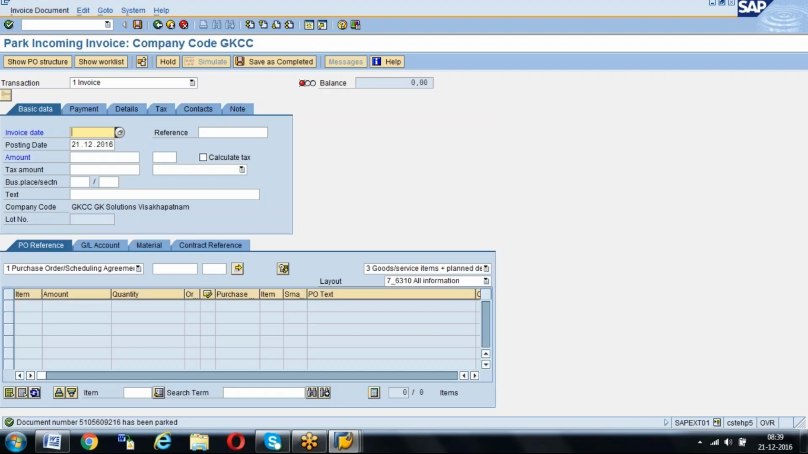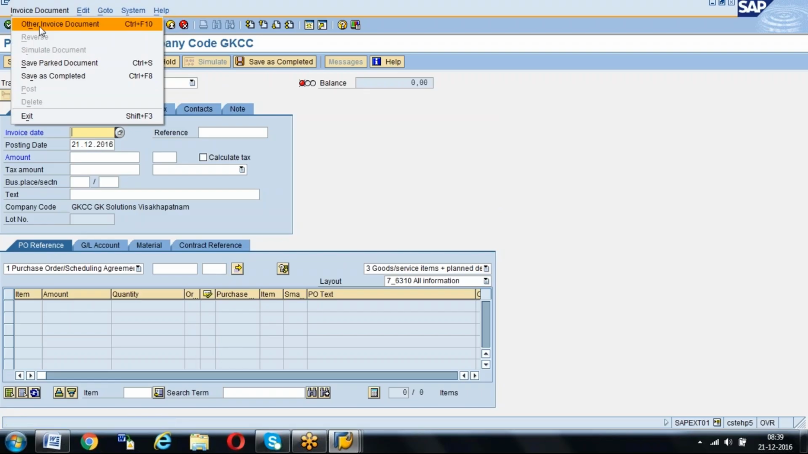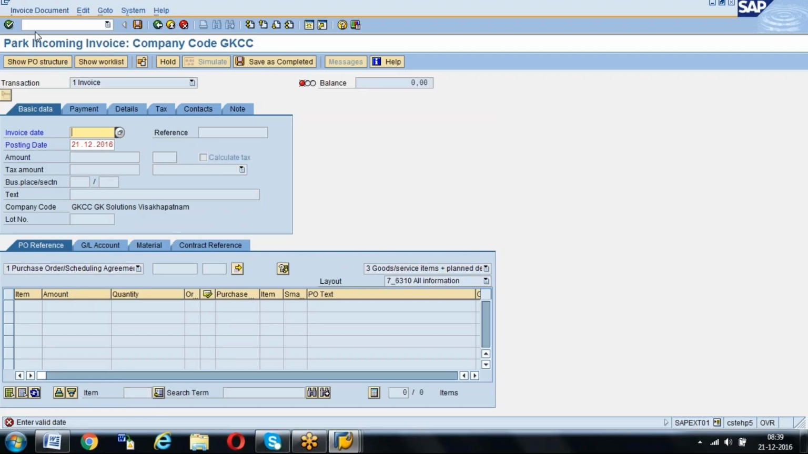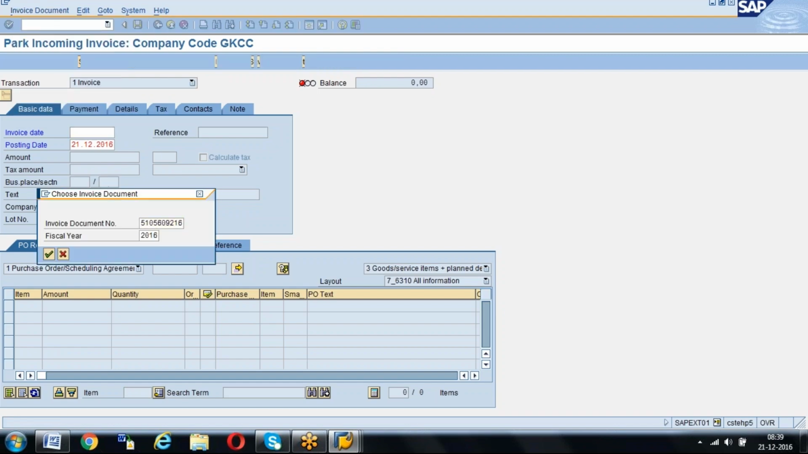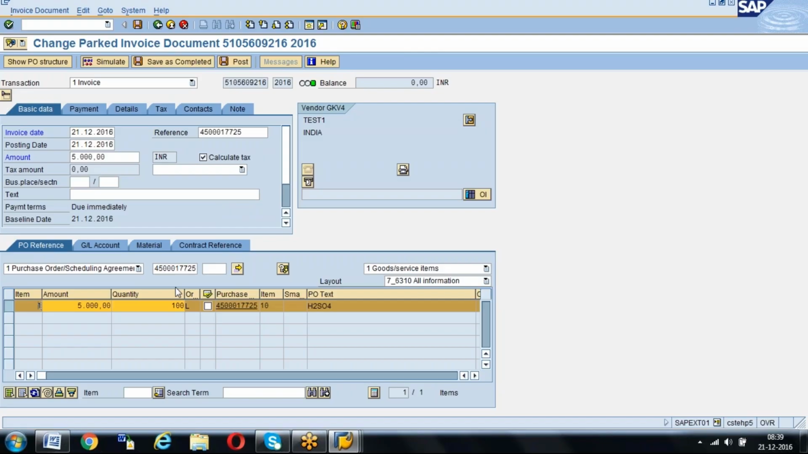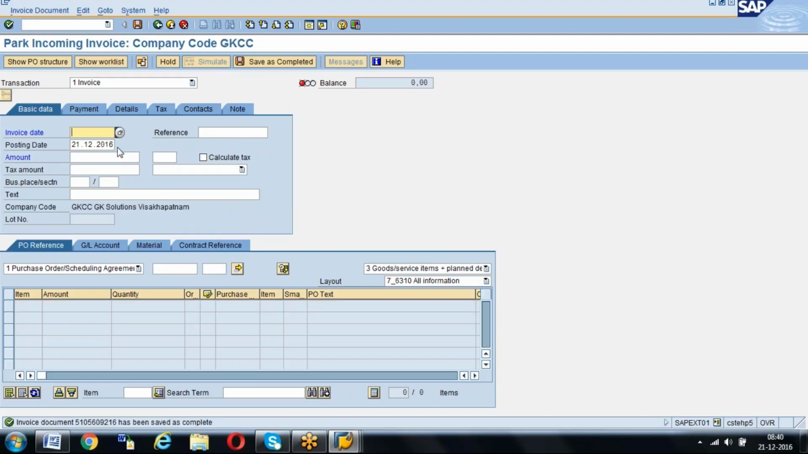Now we are going to this invoice document, and this parked document is available. What will we do? Other invoice document. This is the invoice document we came to. Once you come here, the system is giving save as completed or post. If you save as completed, see, the invoice document has been saved as completed. The only thing is posting is pending.